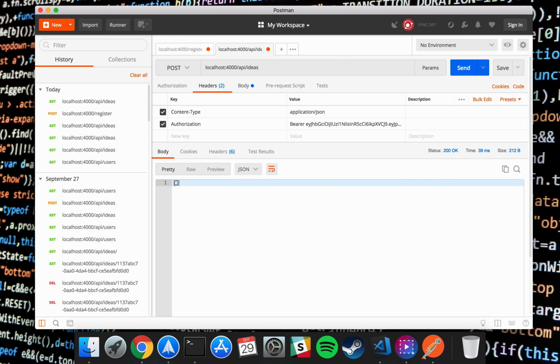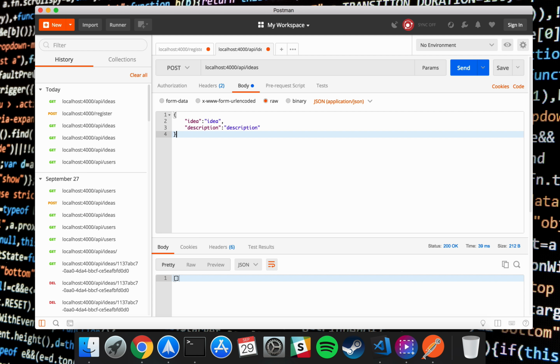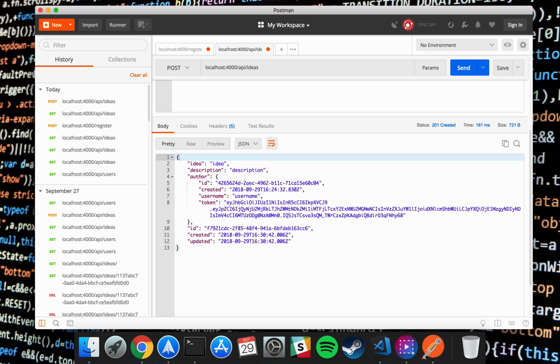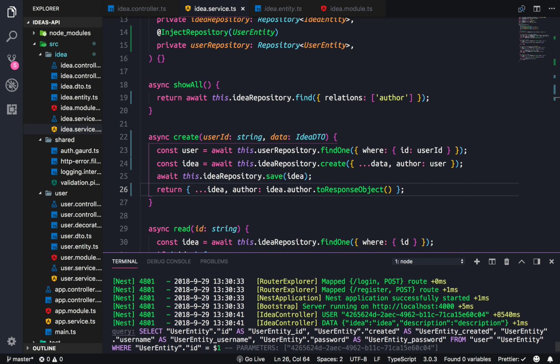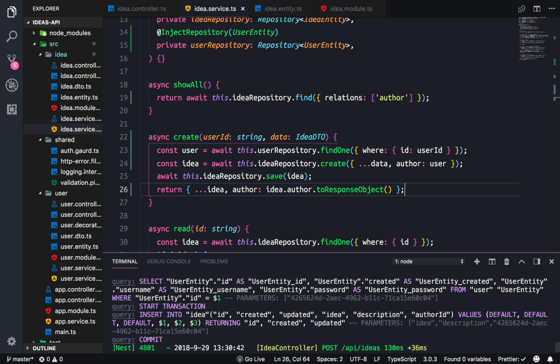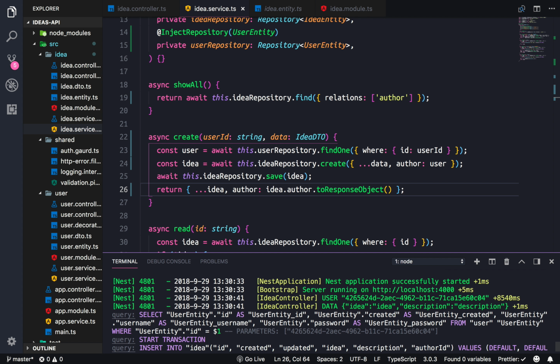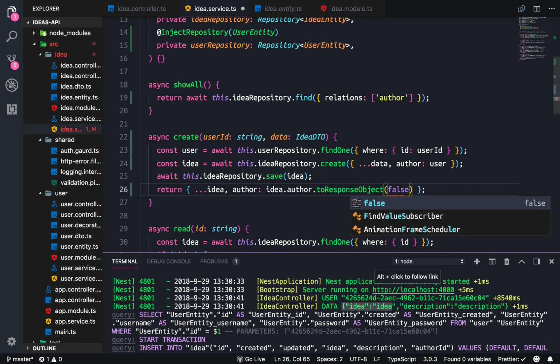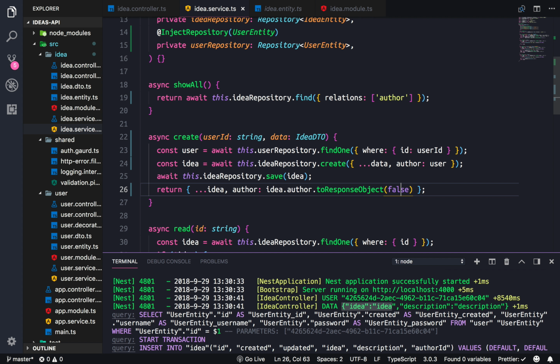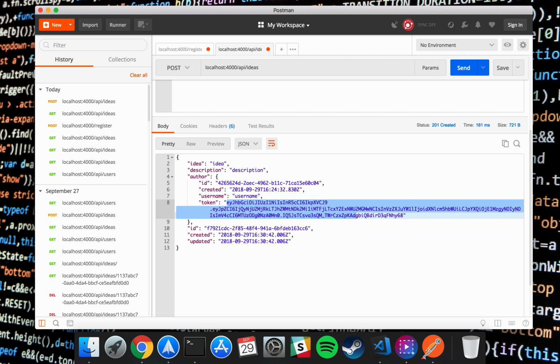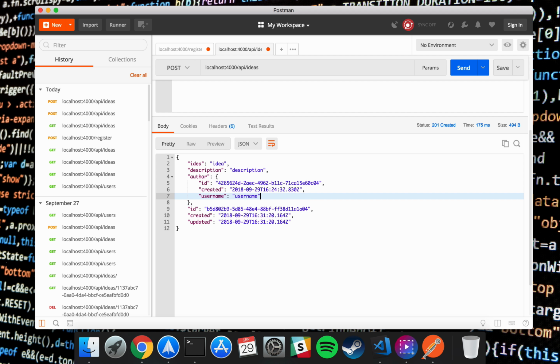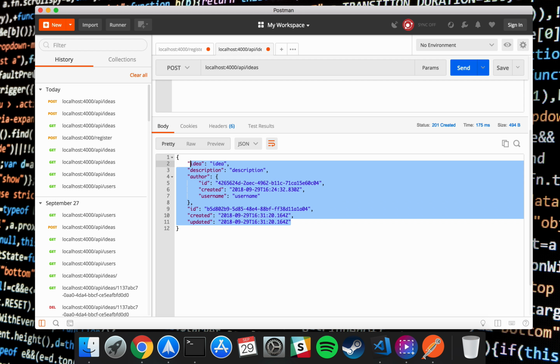So post to ideas, which is our create method, and idea description is gonna be our body. Send, and there we go. We have the token coming back, which is not good, but if we look at our logger, we have the user coming back, as well as the data. And we just need to make sure that we pass in the boolean to turn off the token. Which, in hindsight, I should have made this default to true, but whatever. It's too late now. But if we just make a new one, now the token doesn't come back. We have the associated user and we have the idea.